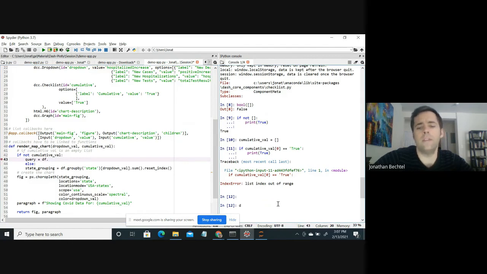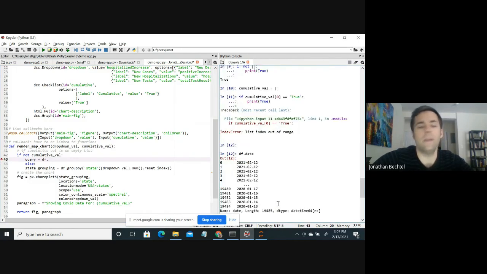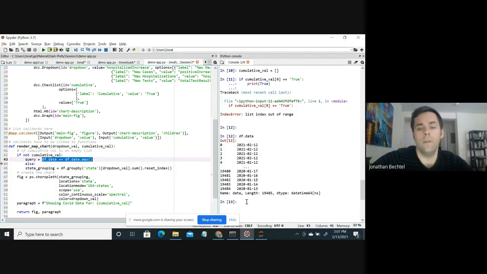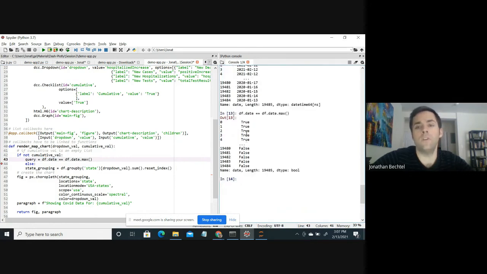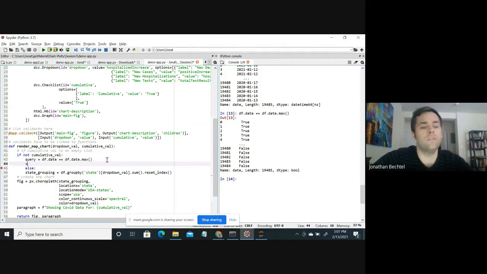I think it's called date. I think that's the name of the column. Yeah, date. Okay. So we could say df.date is equal to df.date max. Okay, so real quickly here, if you put this in, this is going to return the true and false values for the entire data set. And then we could do something like this, state grouping.